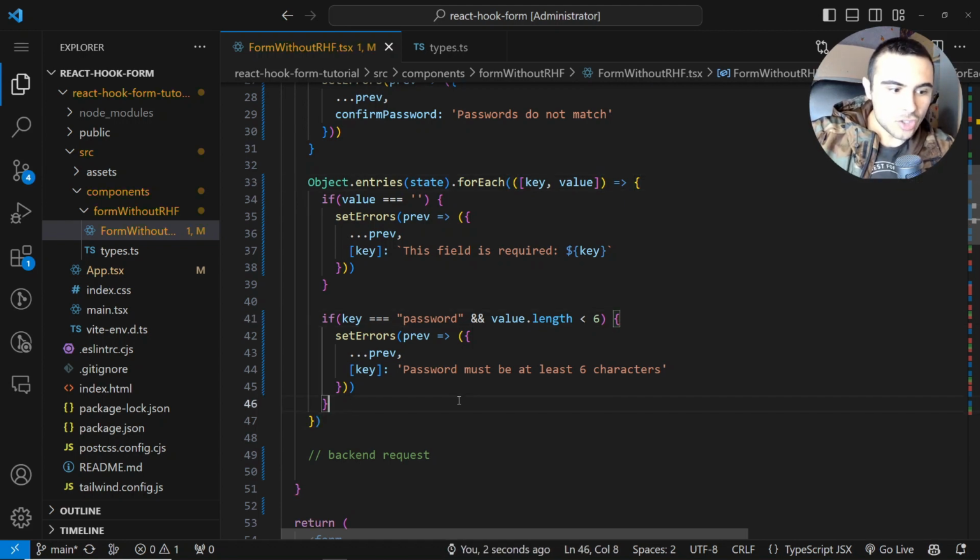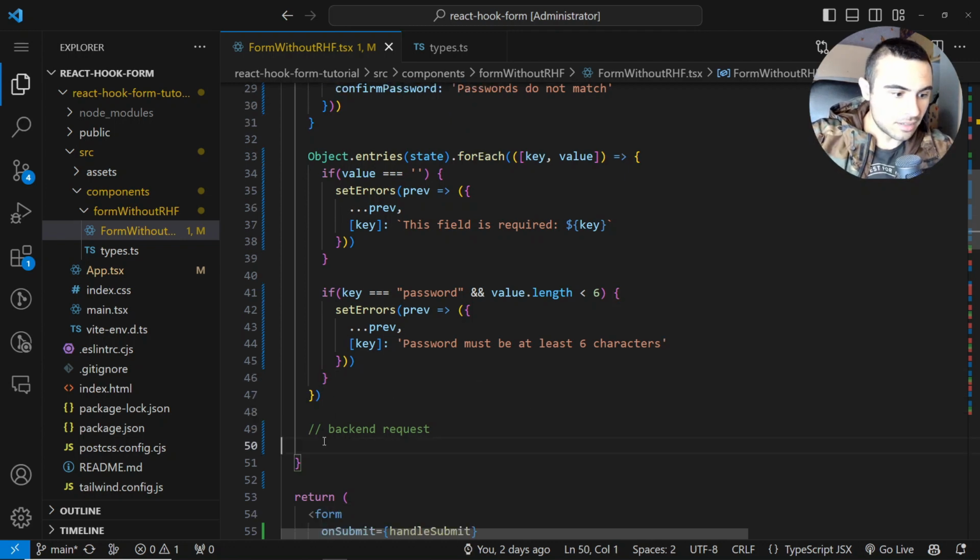And we can even check if the email is in the correct format. Right now I don't want to go to Google and copy some regex for the email, but you get the point. You need to do a lot of checks here. And then we of course want to display the errors if they exist.